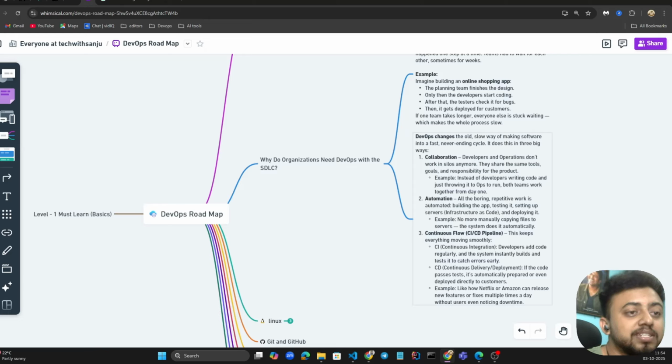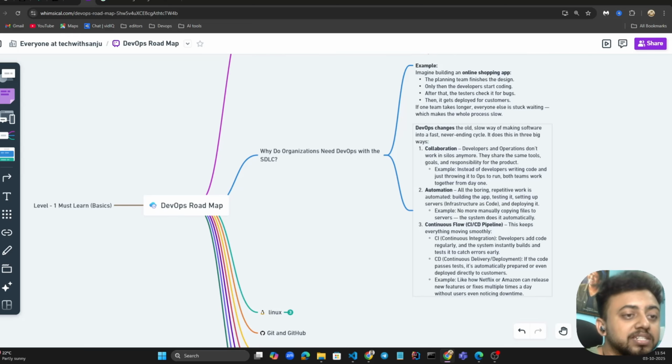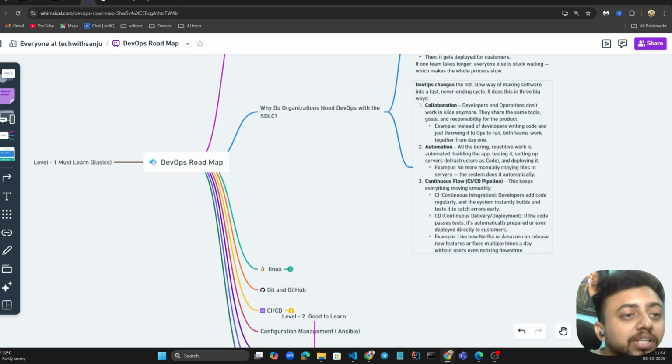Once the server and the collaboration are done, we go with a continuous flow, continuous integration. The developer keeps adding code. After the first release, they might say they need a few more things added for the second release. So that's why the continuous flow, CI/CD, comes into the picture.